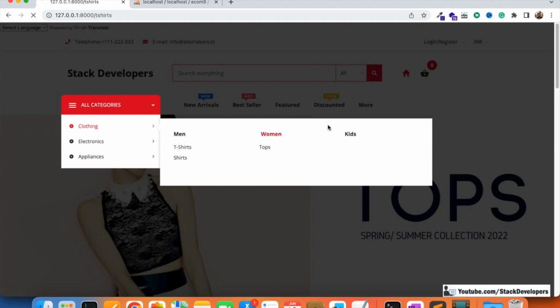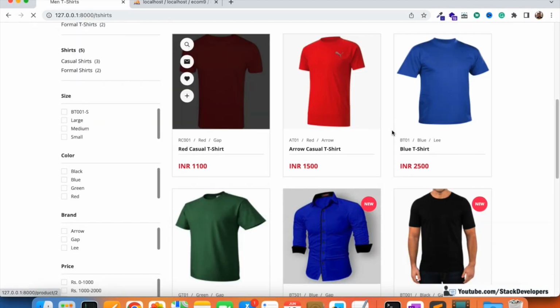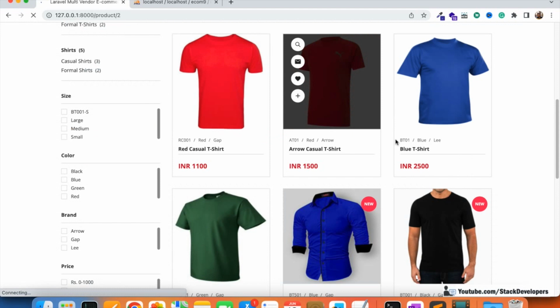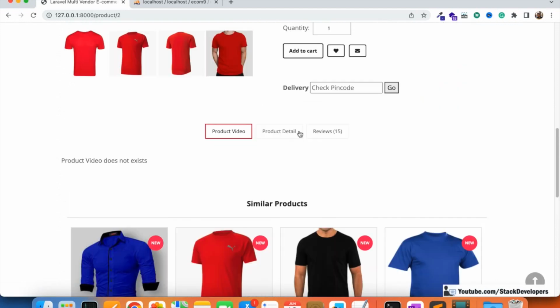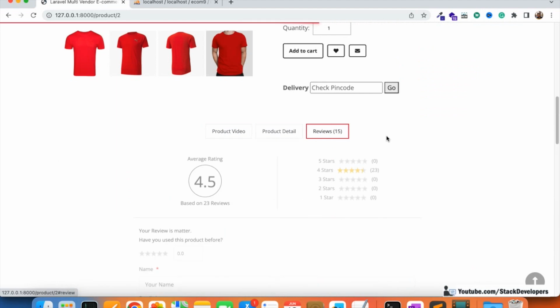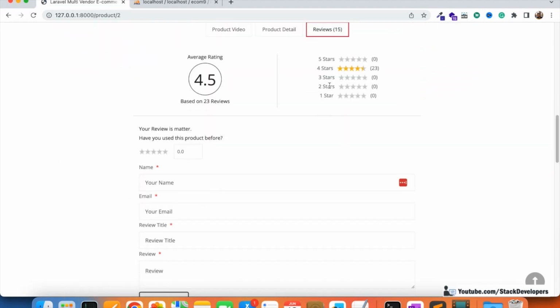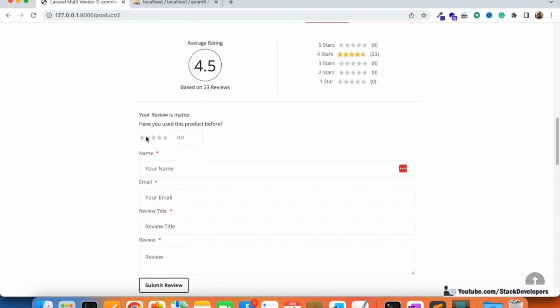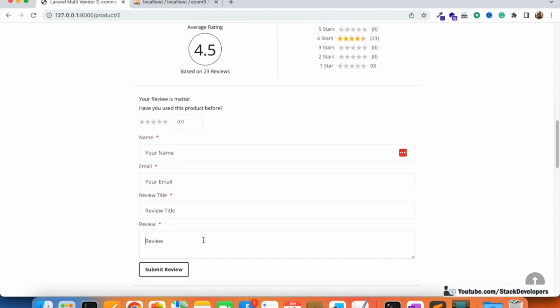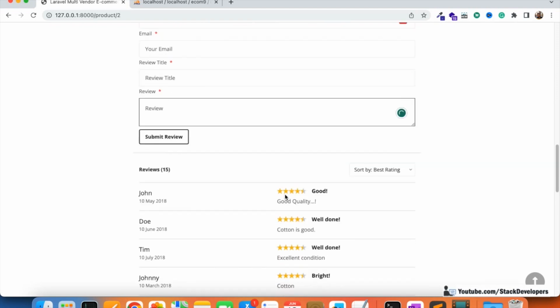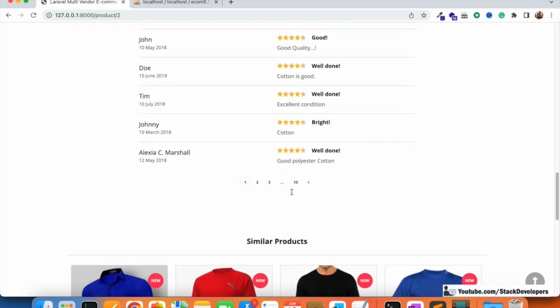You can go to the detail page of any of the products and you can see the users can rate the product. Here you can see the reviews are given, reviews for the products. So the user is able to review every product, like the user can set the rating and can give the review as well, and then submit the review. Then all the reviews for the products will be given here.